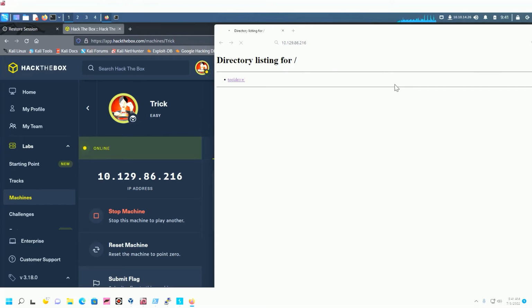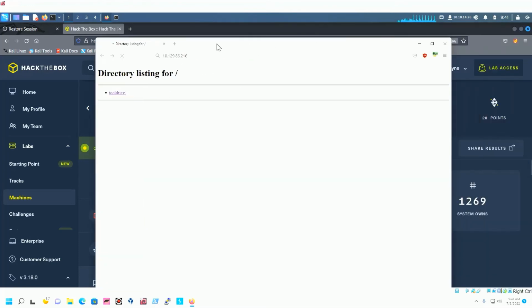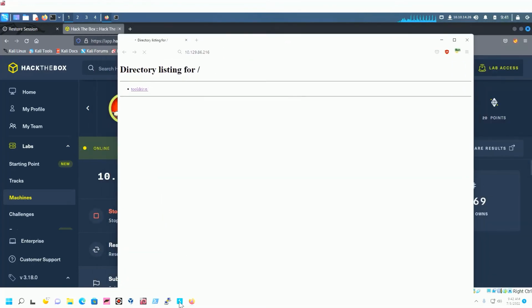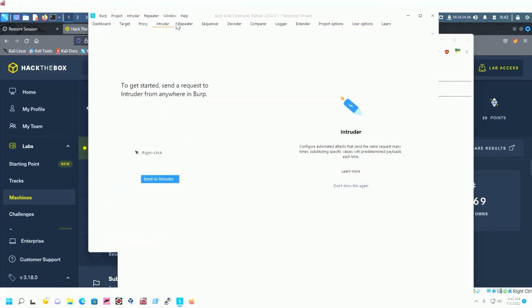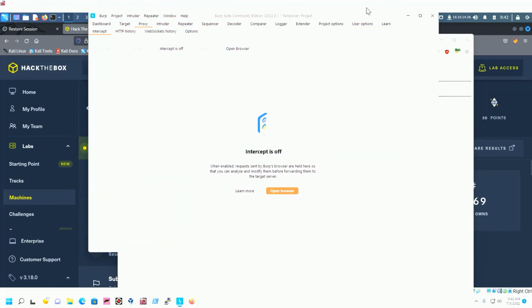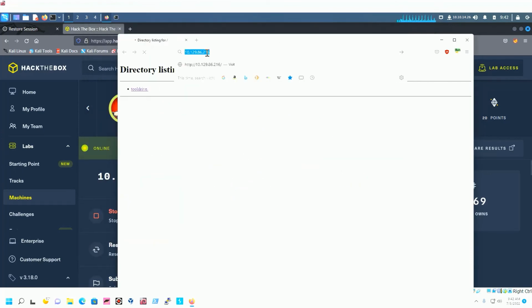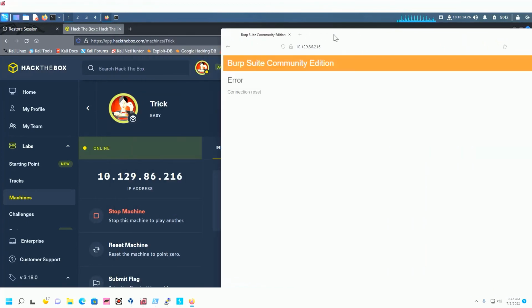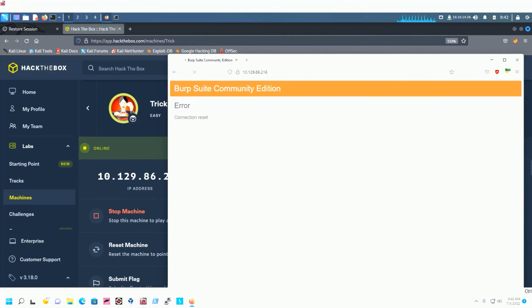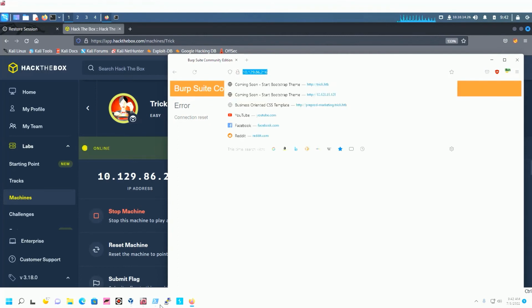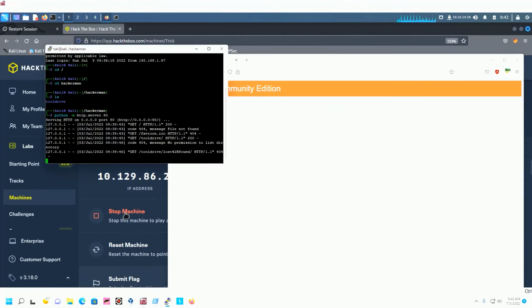That should work. This definitely should work. I really don't know what's going on. Did I intercept it? I don't think I intercepted anything. Am I intercepting? Intercept is off. Let's double check. Tap that. Trick that. Connection reset. Why did I get connection reset? I'm getting it again, so I gotta troubleshoot some stuff here.